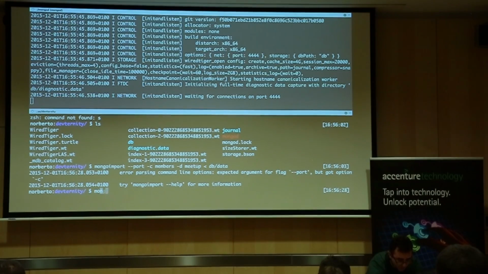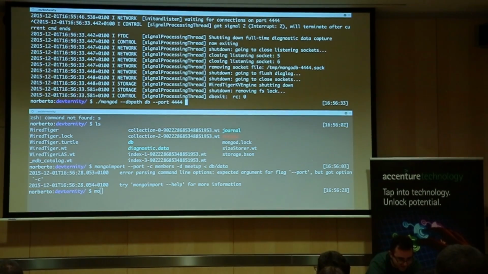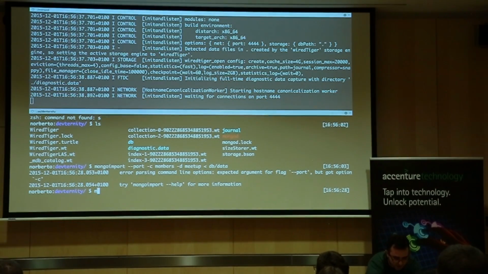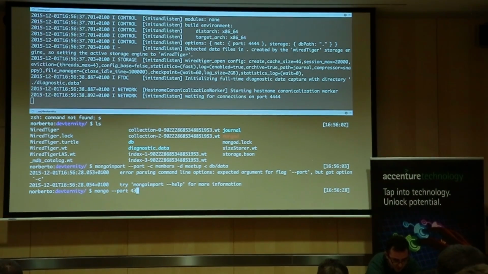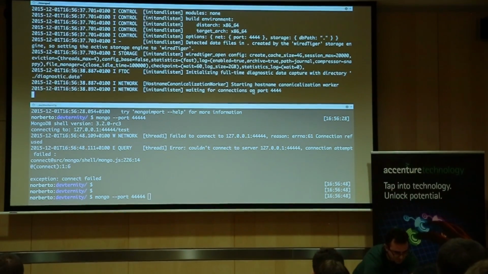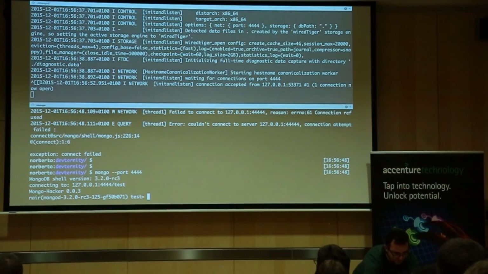Anyway, MongoDB. Okay, I'm going to use the other example. I'm going to connect to that particular port where my existing folder is, on 44, 142. There we go. Thank you.